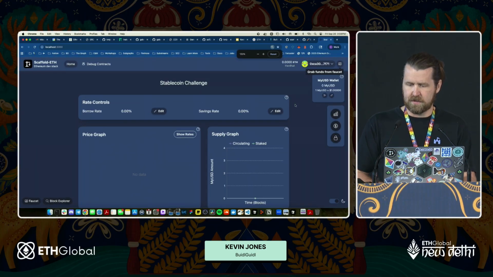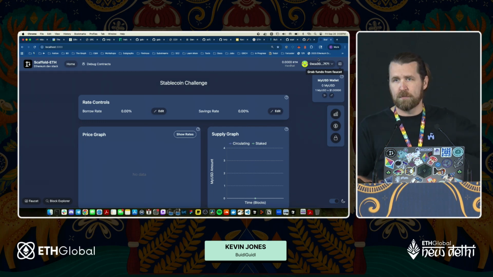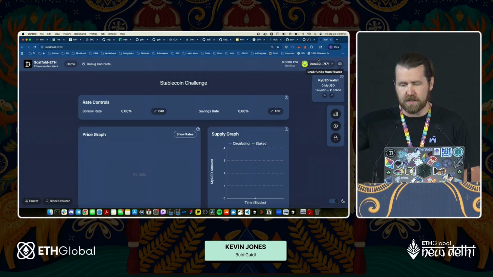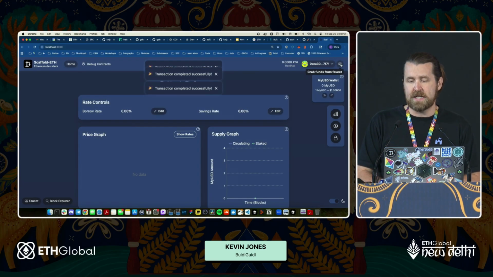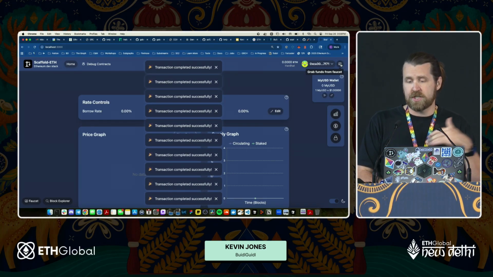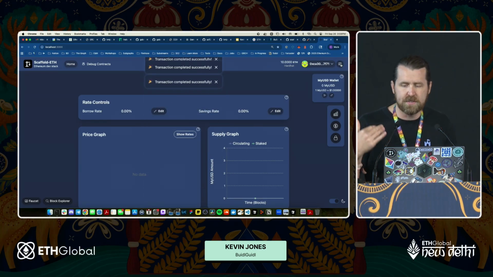Okay, I'll make this a little bit bigger. If you haven't used Scaffold-ETH before, you'll know that you get a burner wallet. This is a burner wallet that comes built into the browser session. So I can come in here immediately and just start getting some ETH. I'm going to grab a bunch of ETH from the faucet.